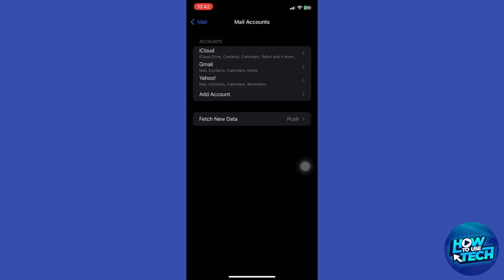Now make sure the contacts toggle is turned on. When prompted, click Keep on my iPhone to save any existing contacts. That's it. It is now synced.